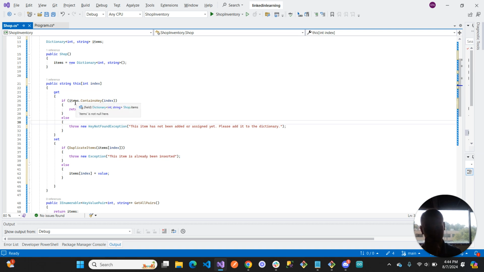Else, if items does not contain key, then if it doesn't contain the key that we're trying to get the value from, then what do we know? Well, it's not there. And if it's not there, then guess what? We have to throw a new key not found exception. This item has not been added or assigned yet. Please add it to the dictionary.